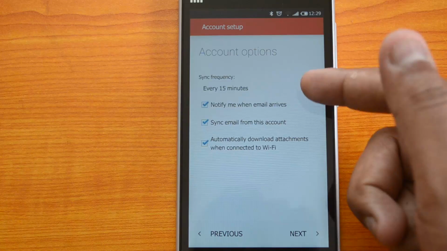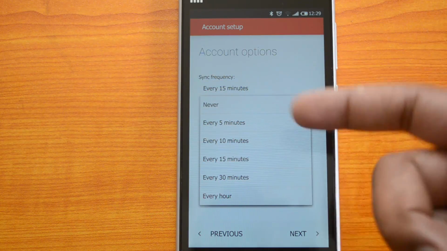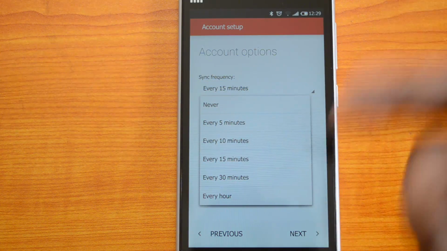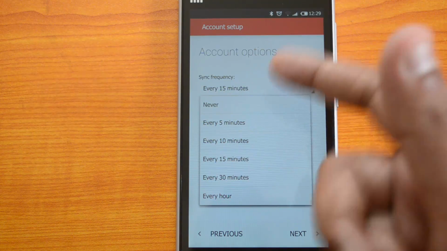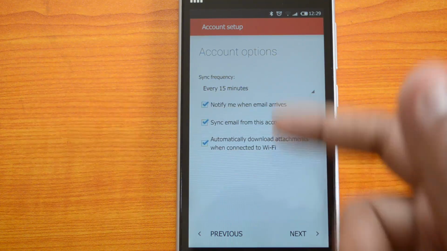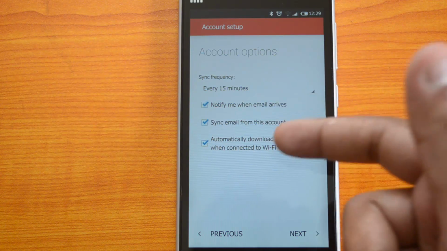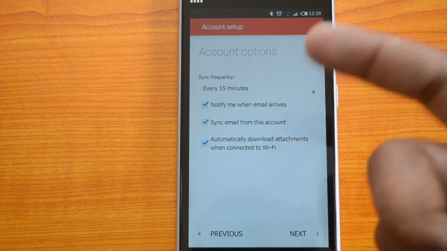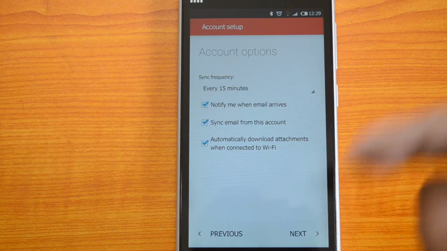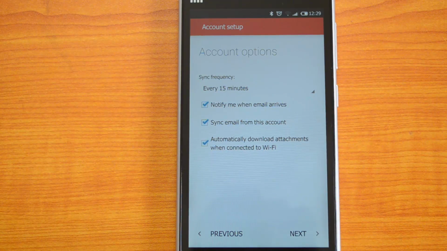So you can see sync frequency. You can select every 5 minutes, every hour, every 10 minutes, 15. So a lot of options are there. You can even manually sync it. So you can see the notification options: notify me when a new email arrives, sync email from this account, automatically download attachments when connected to Wi-Fi. So these are the options available.